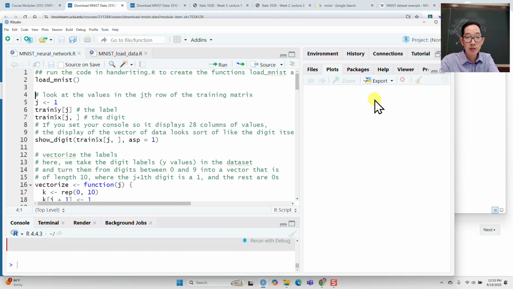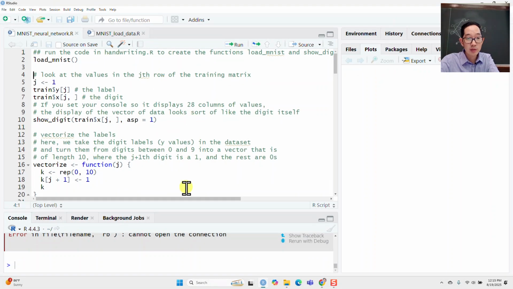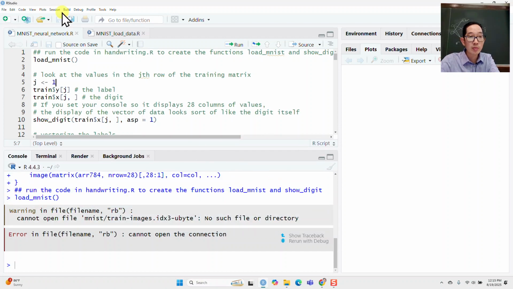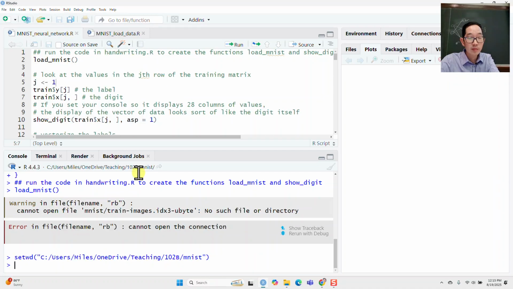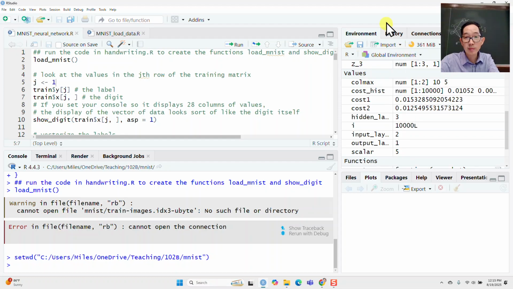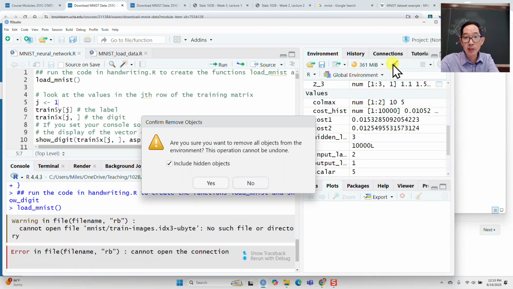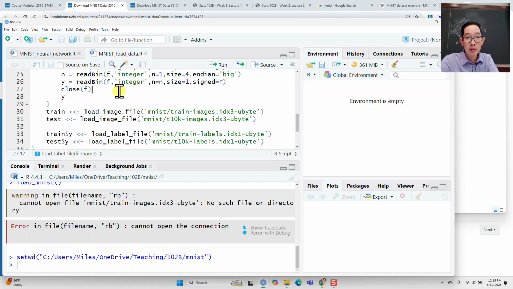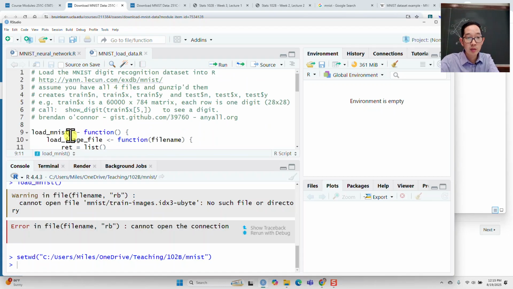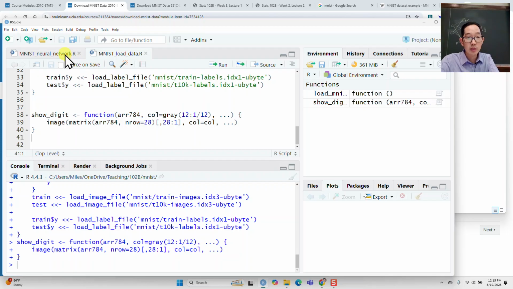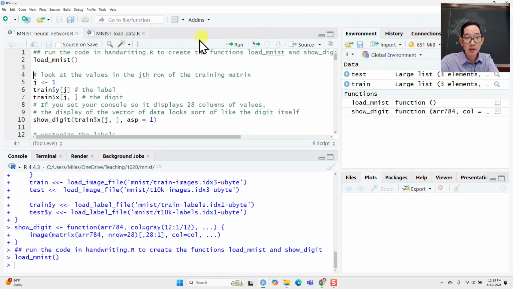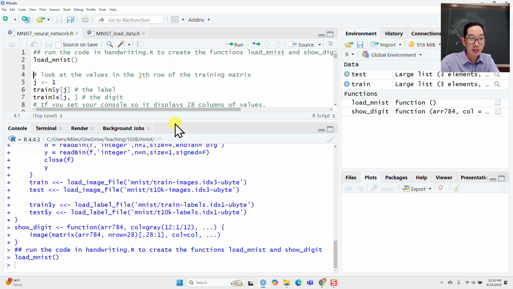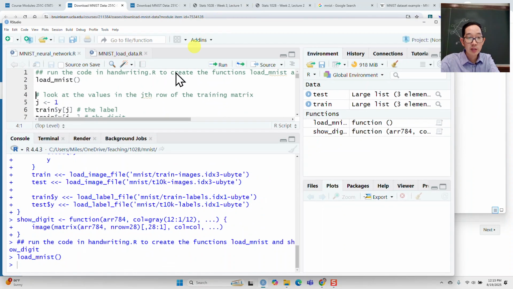So I'm going to, no, something failed. Cannot open the connection. Well, I'm probably in the wrong working directory here. Let me just clear my environment again. Run that. Okay. So yeah, you might have to just make sure you set your working directory correctly.